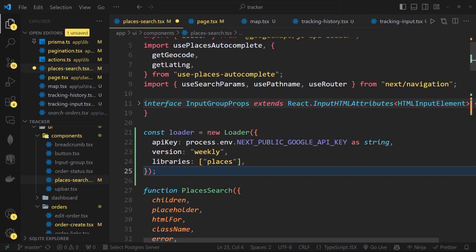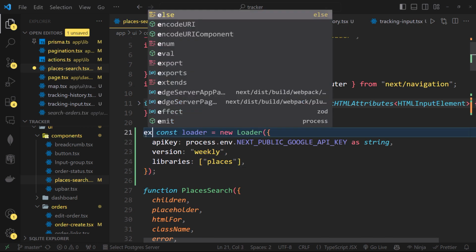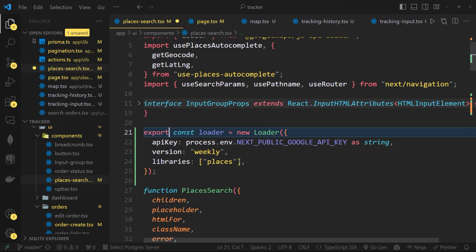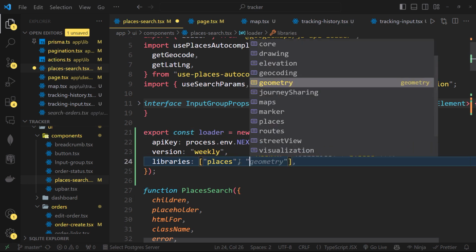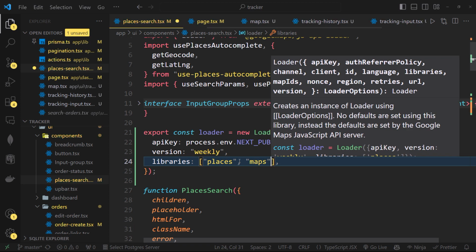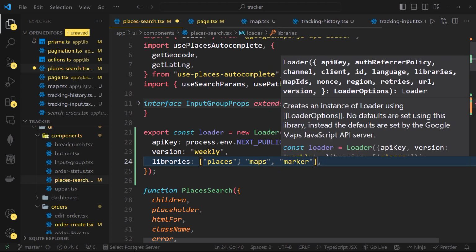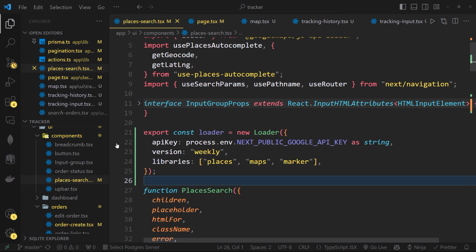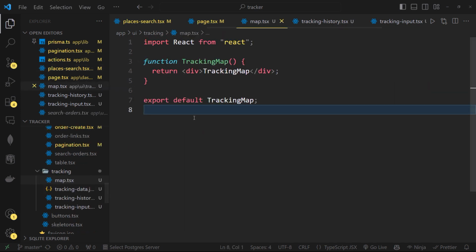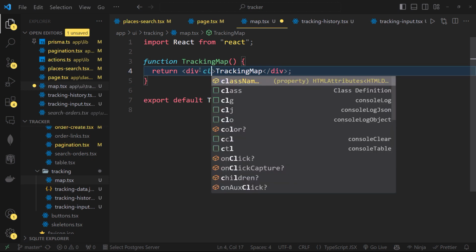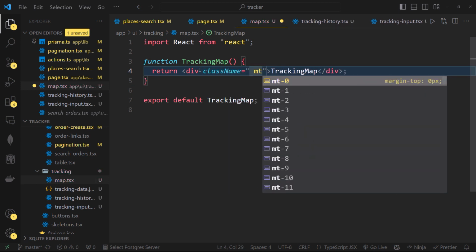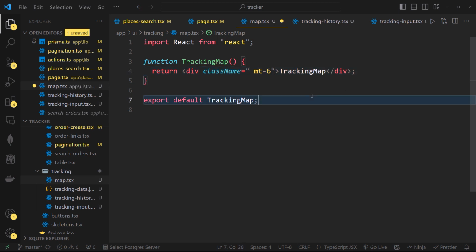Out of our folder, I'll say order, and now I just need to export it, because I want to use it also. I'm going to import other libraries which I want to use here. I want to use maps, and also I want to use markers like this. So I've included these libraries, we have map and marker. So let's come to the map here. I'll say className. I want to give a margin top of, let's say, 6. I think we gave 6 the other time, that's why I'm just giving 6 there.